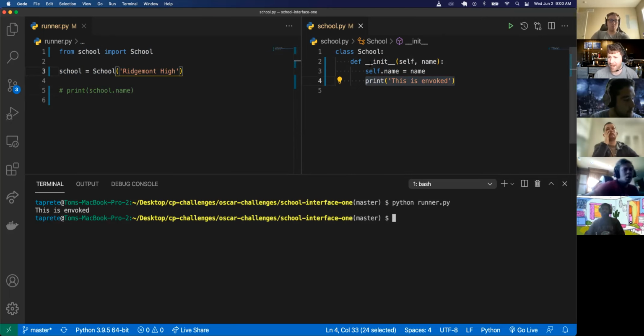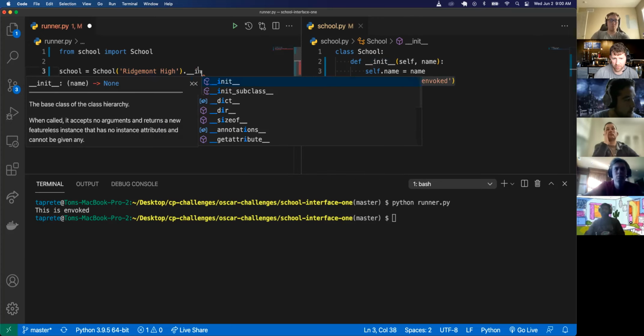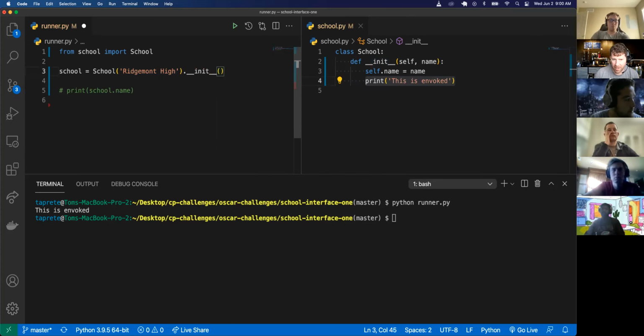So if I clear that and come down here in the terminal, print that, it prints this is invoked, even though I'm not actually physically invoking dunder init. Like I'm not actually invoking that manually because it's automatically invoked for me every time I create a new instance of the school.